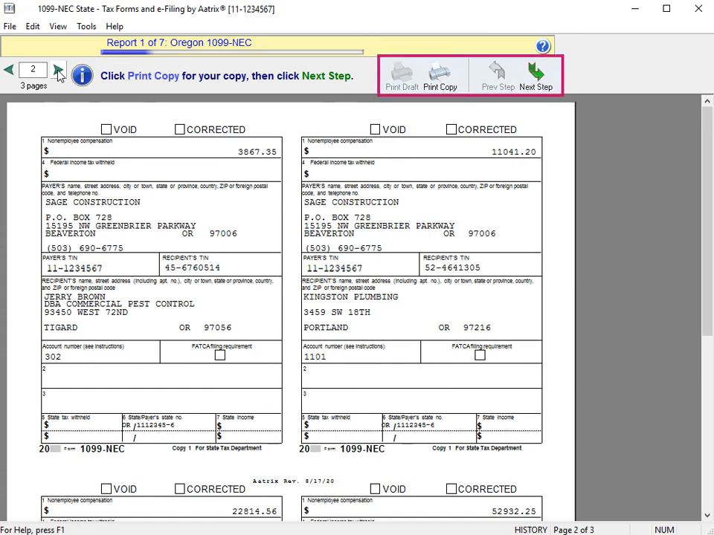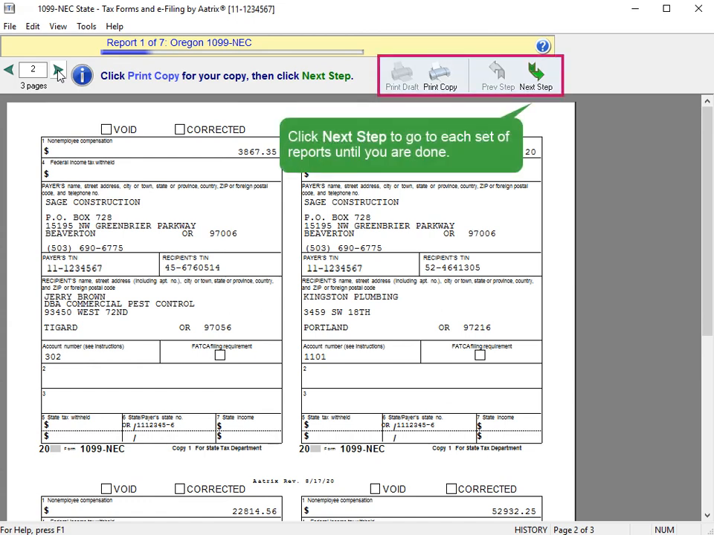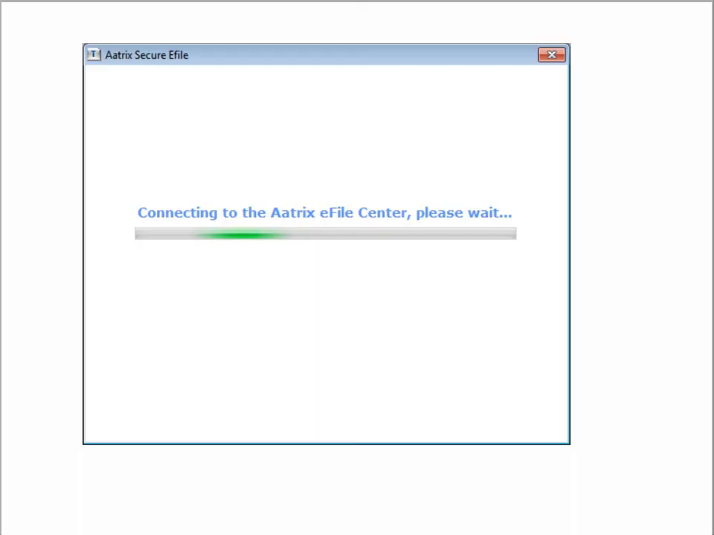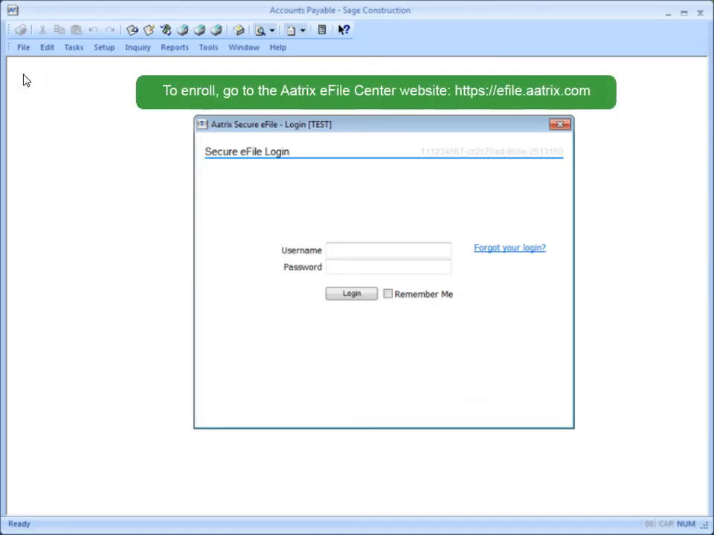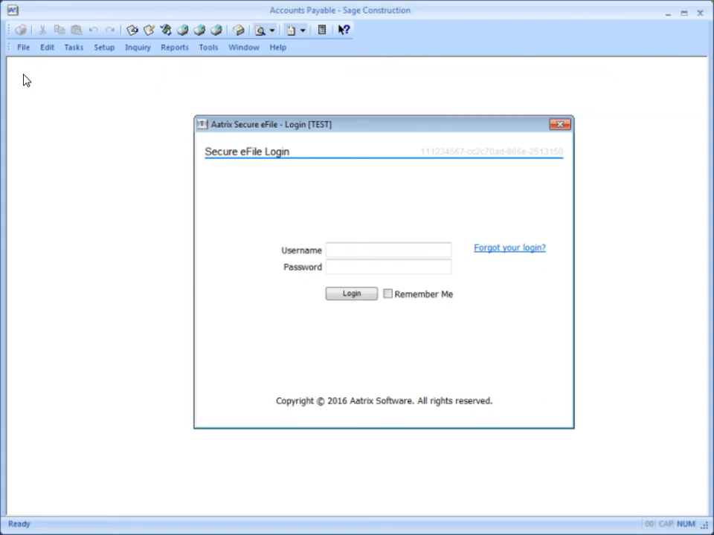Follow the instructions to print the copies and then click Next Step to go to the next set of reports until you're finished. When you're all done with the reports, if you had chosen the eFiling option, it will take you to the Aatrix eFile Center. If you're already enrolled with Aatrix, log in with your ID to complete the e-filing process. After logging in, you'll see information about the pricing, e-file submission dates, and final confirmation of the e-file submission and request.